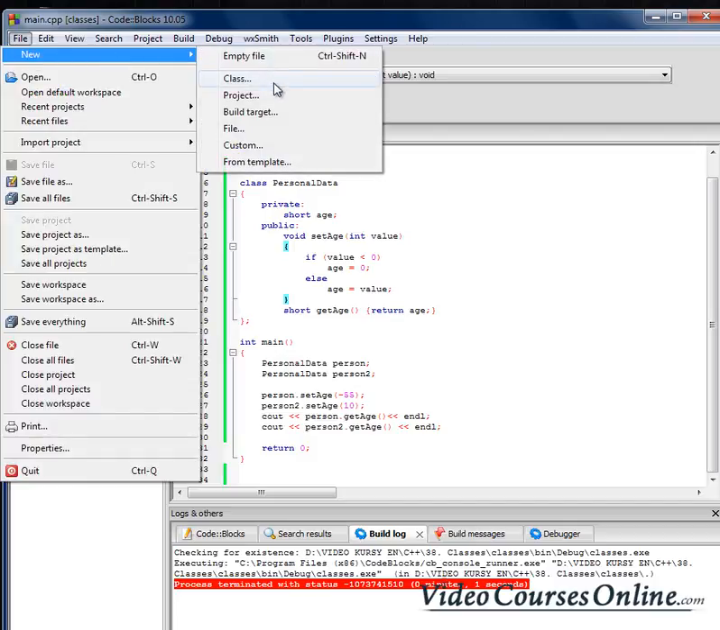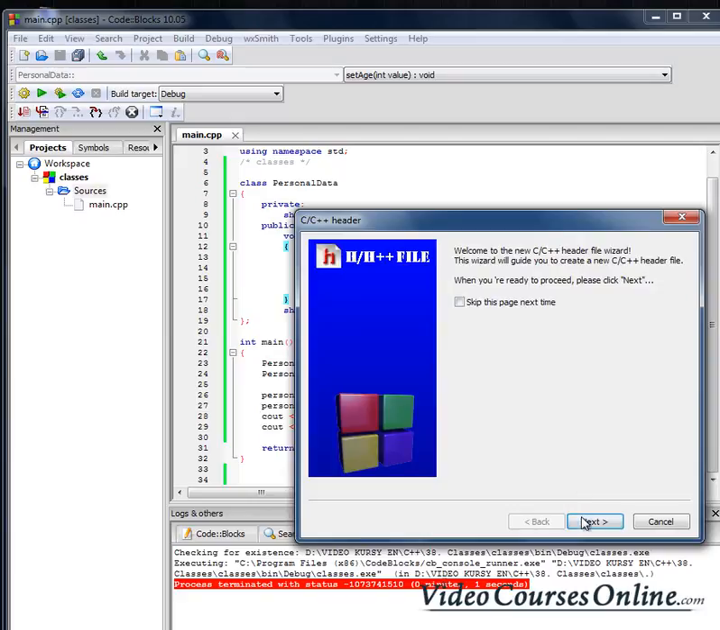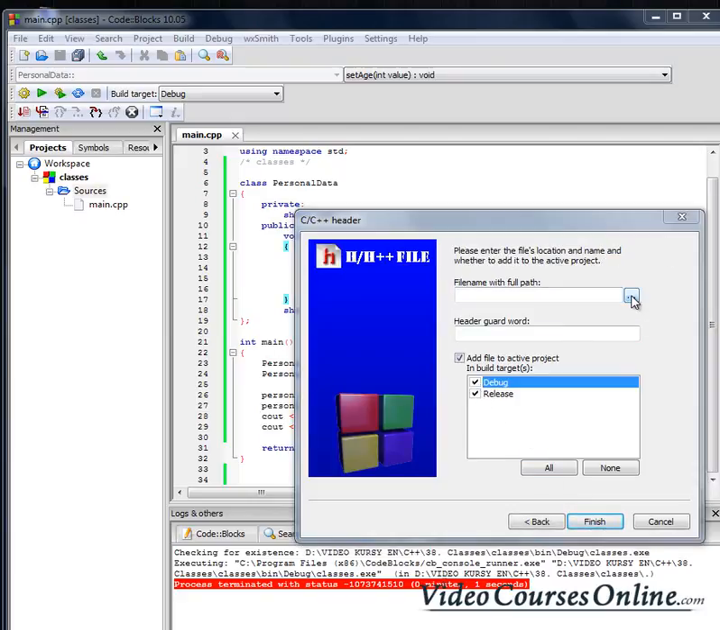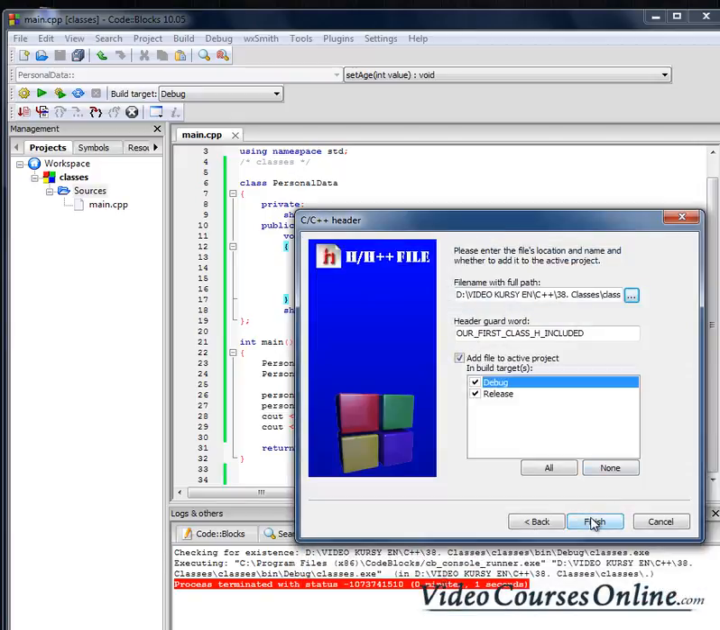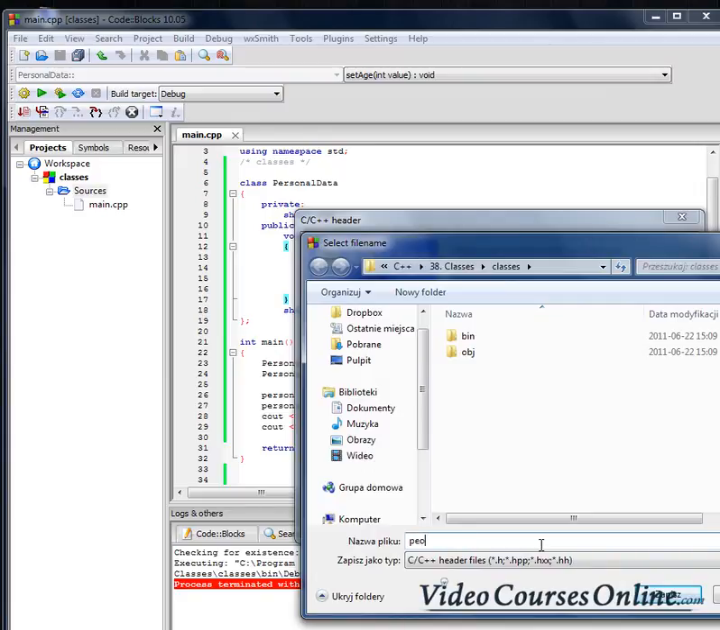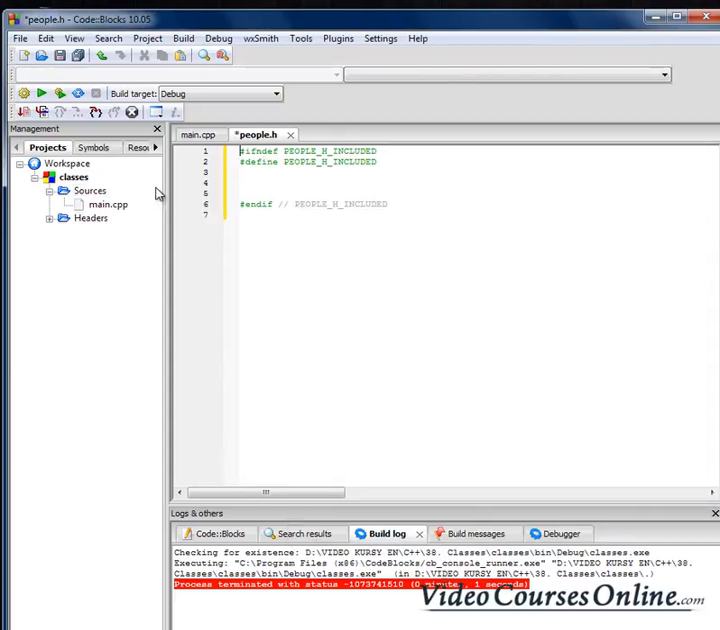So new, and now for example I want to create a file that will be the header. Go next. Remember about ticking that thing here. Then we have to choose where we want to save it and name our file. So our first class, for example, right? Of course it should be a self-descriptive name, but right now we could call it, maybe, people, something like that. So that will be the header with the classes that are connected with people, right? Now I will click finish, and now I have the header here.